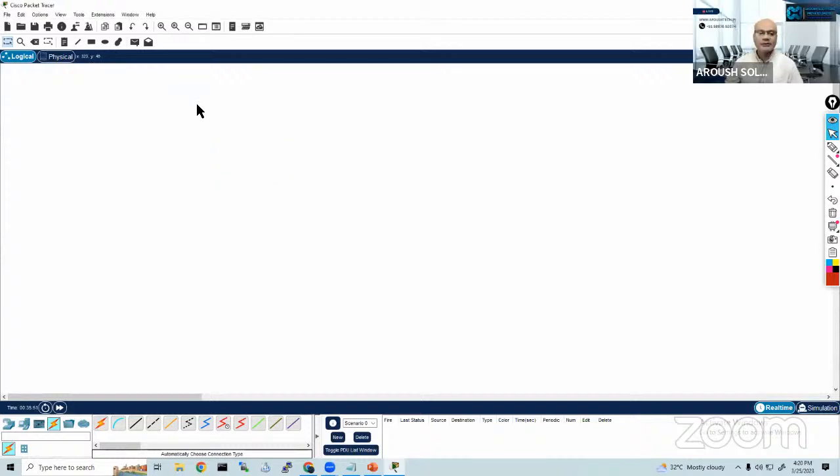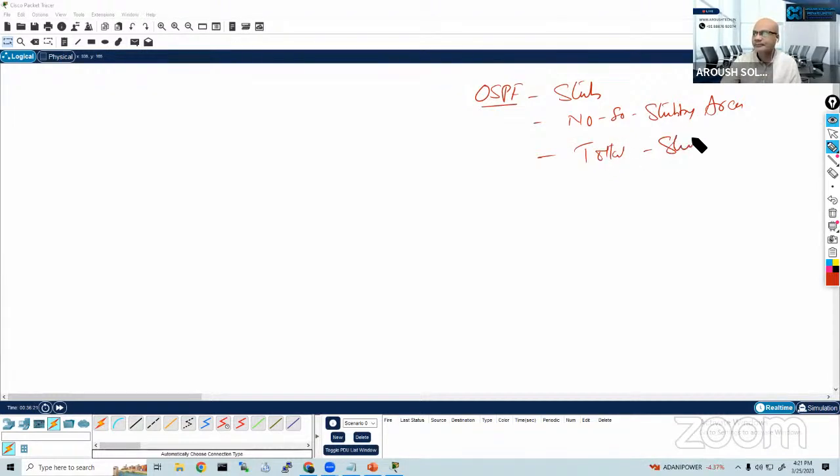So let's do the ACL, guys. A lot of labs I had to explain to you regarding OSPF: OSPF stub, not-so-stubby area, and total stub in OSPF. So these are the labs which we had to do.